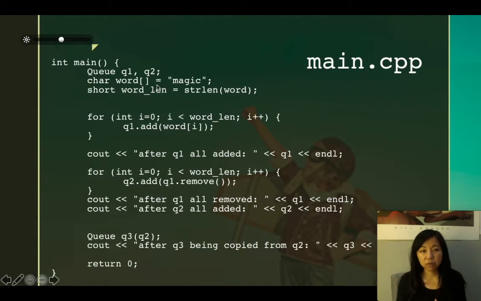In the main function, we are basically doing exactly the same thing, just using a queue. So we add the word magic 1 character at a time into Q1, and then print out the value, and then we pop from, or not pop, remove from Q1 and then add it to Q2 directly, and then see what Q2 has, and then we will copy Q2 to Q3, or basically initiate Q3 using Q2, and then print it out.